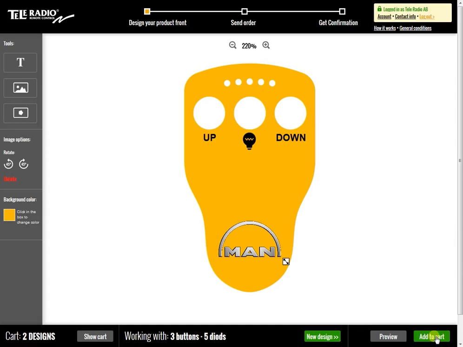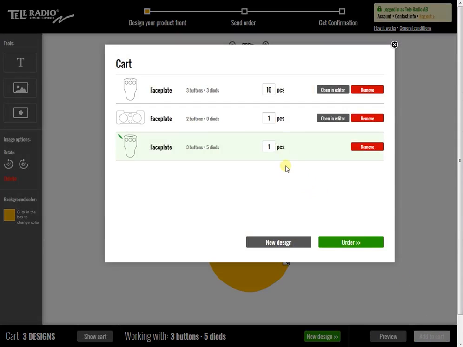Back to our original faceplate design. If you are happy with it and you know what you're about to order, we can do that part now. Here you choose how many pieces of this new foil you want. I'm going to just go ahead and say 5. And then you can check the other faceplates you're working with. And if you are happy, you can place your order by pressing Order or New Design if you want to keep adding to this cart.